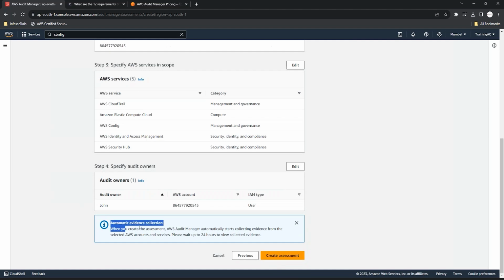See, when you create an assessment, AWS Audit Manager automatically starts collecting evidence from the selected AWS accounts and services, and you have to wait for up to 24 hours to see the evidence.